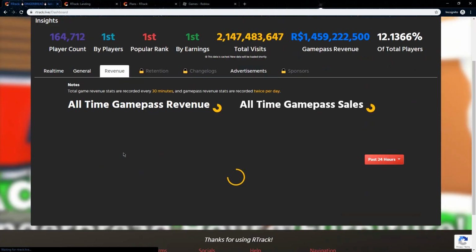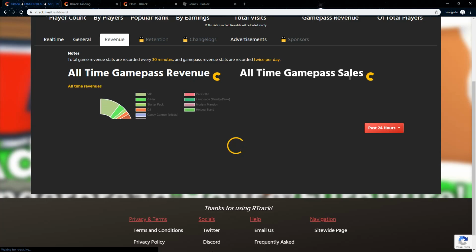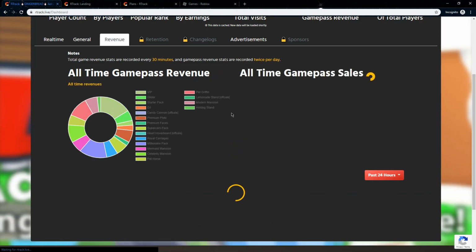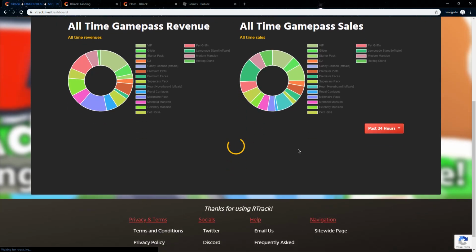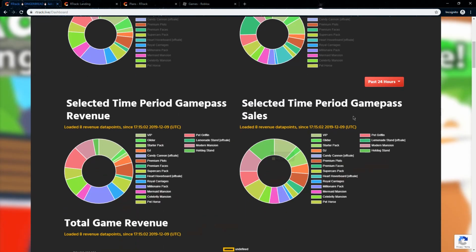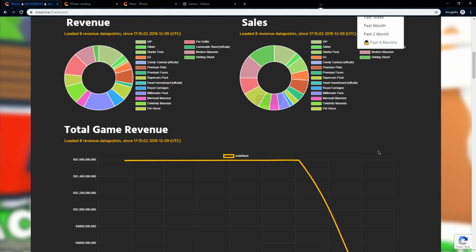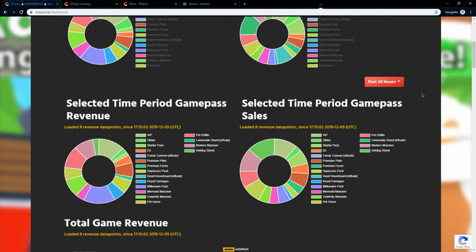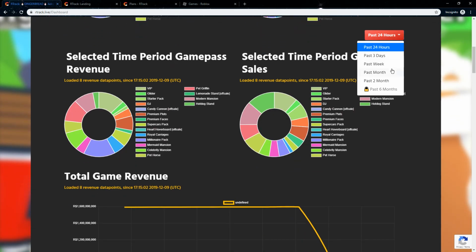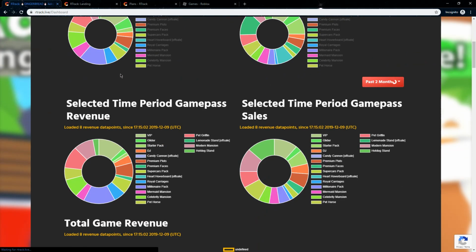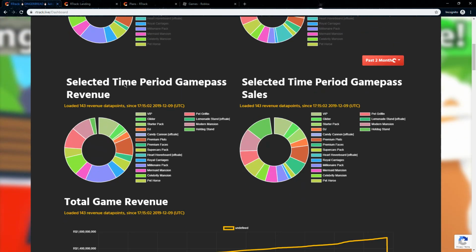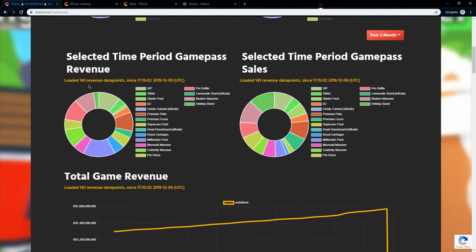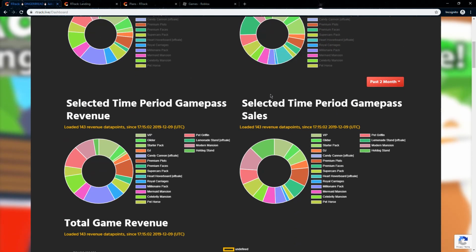Then we've also got revenue. Revenue shows a lot of stuff. So this stuff up here is all available on the free tier. Everything below that is membership only. These stats should go back 4 months, but I haven't enabled that. But the 2 months you can see here. So if we go to 2 months, we can see the revenue split for the amount of time you've selected.